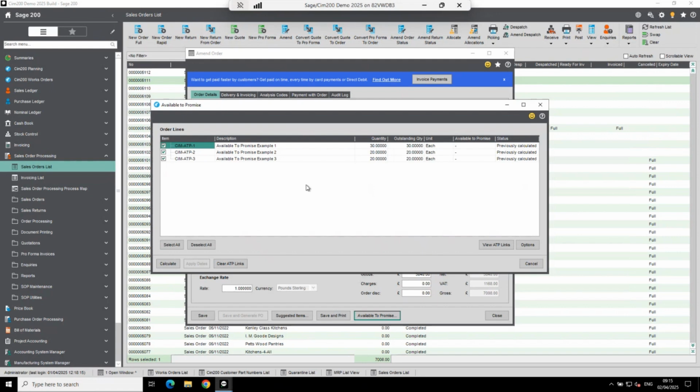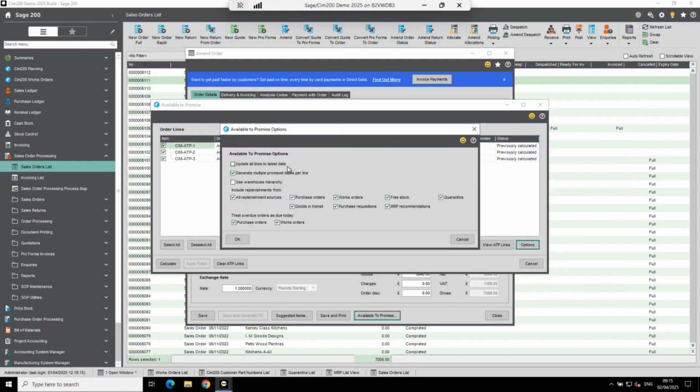So when we look at how it runs, we have some options. We can update all the lines to the latest date. We can generate multiple promise dates per line, which I will be using in this example, and also use warehouse hierarchy if that is in use. Also, from the planning settings, there are some defaults, including the replenishments from various sources and how to treat existing orders, so it works exactly the same way as the MRP in that respect.